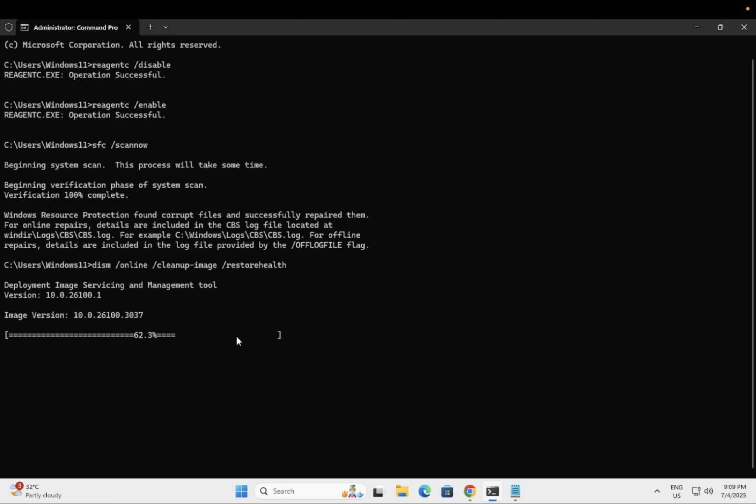So guys, you will see the window is stuck at some point and some percentage. You just need to wait here until it goes to 100%, and after that restart your Windows and your issue will be fixed.